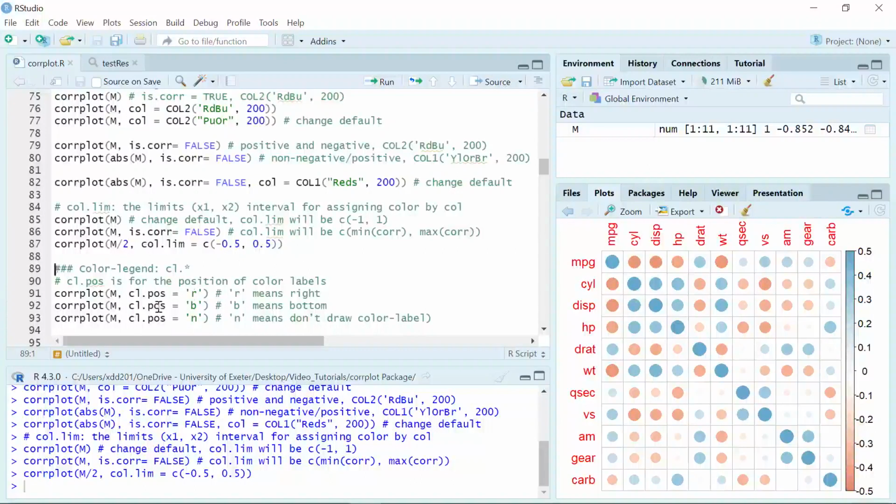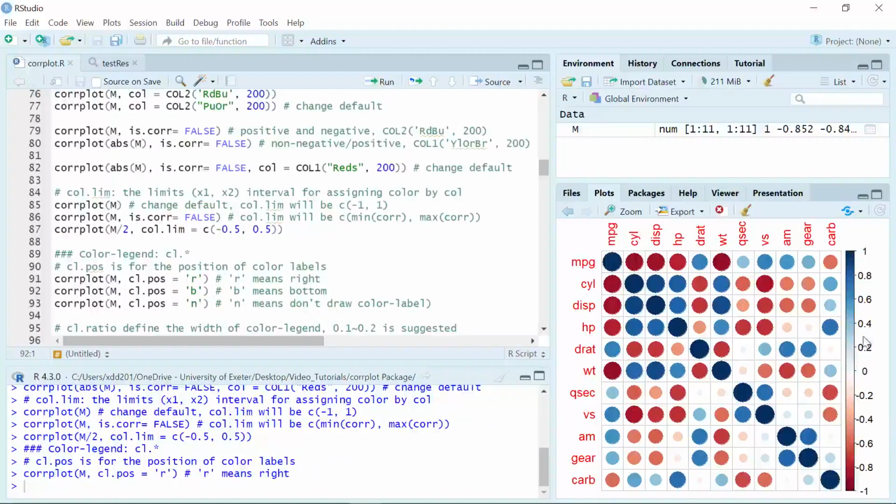Now I can show you how to change the color legend position. We use cl.pos to set the position for the color legend. If we set the cl.pos argument as R, meaning right, which is the default setting as well, we will put the color legend on the right hand side of the plot. You can see it is on the right hand side.